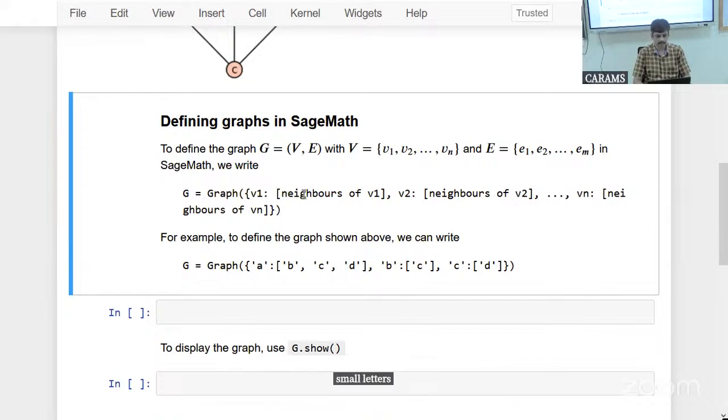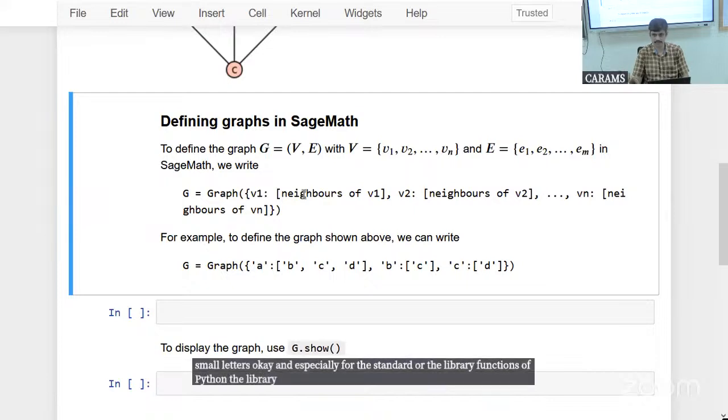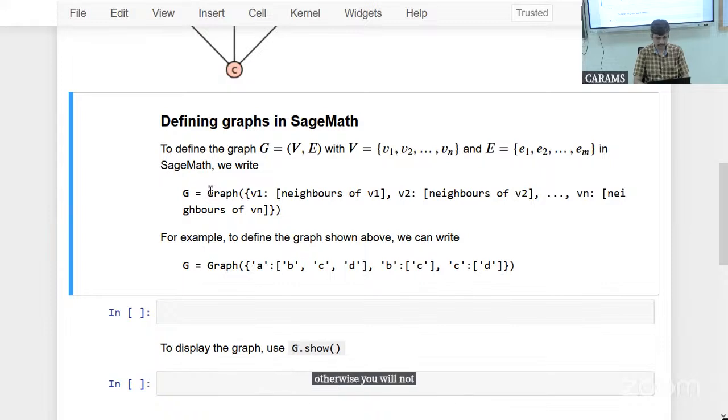And especially for the standard or library classes and functions of Python, you have to use the correct case. Otherwise, it will not work, right? So here it is, capital G Graph, bracket.